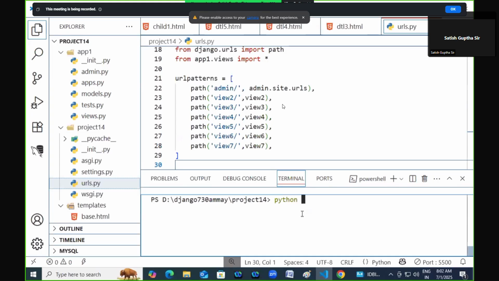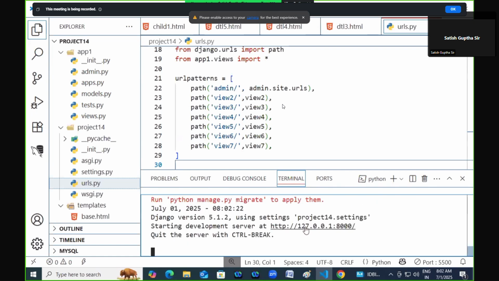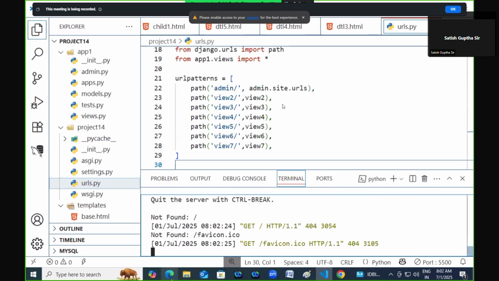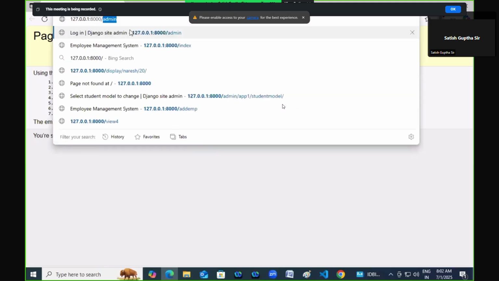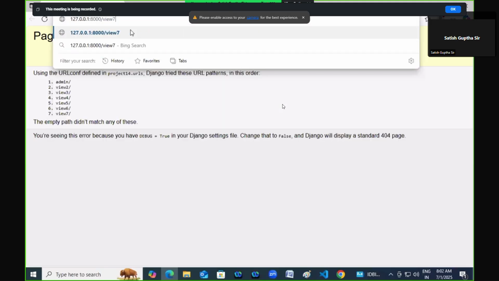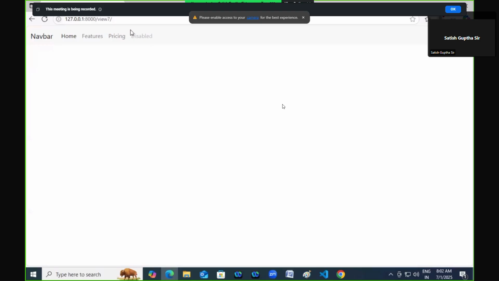I'm writing in Python: manage.py runserver. So here I'm trying to call the view, and the view which I'm calling is view 7. Now you can see navigation, home, features, pricing, and disabled.